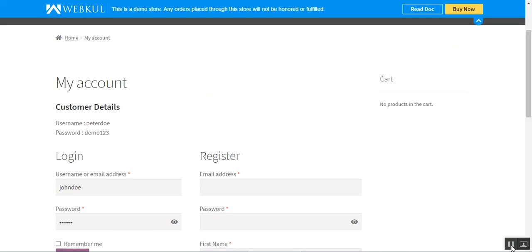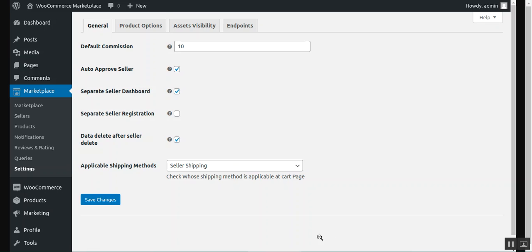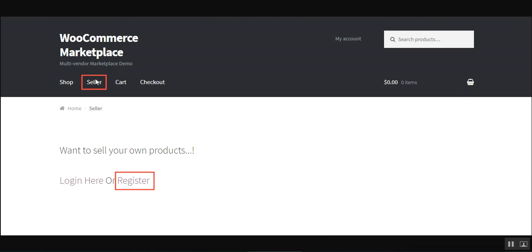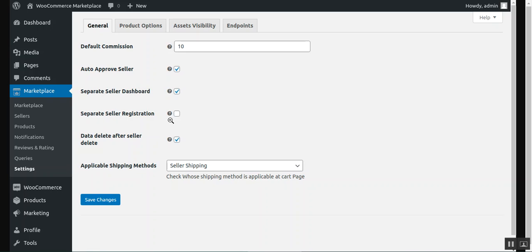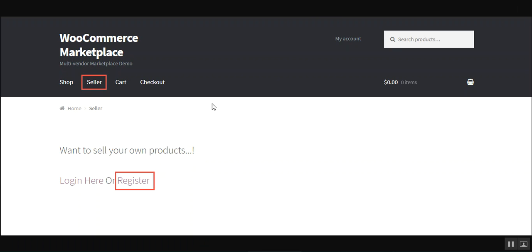Now I'll show you the other way for the marketplace as well, how the customer who wants to become a marketplace vendor can do the same. If the admin has set up the separate seller registration option in the marketplace configurations, and has checked this option, then for example here you can see that we have the seller option. When the admin has set this separate seller registration option, that brings up another page where the sellers would be able to register themselves as the marketplace vendors.